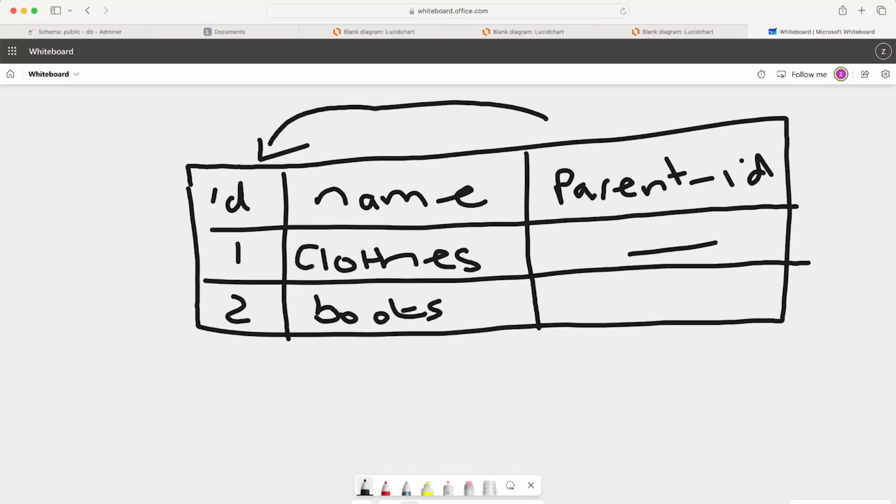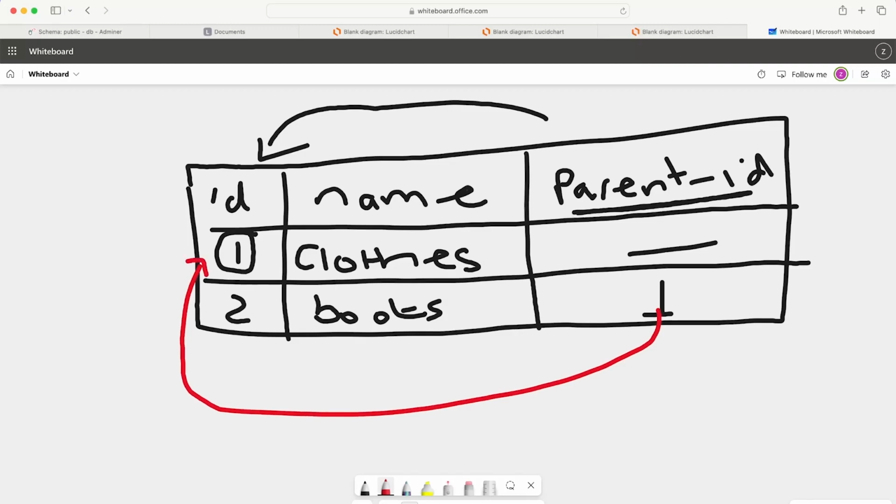Okay. So to make that association, to make that link, what I'm going to do is add some additional data. So I've created this parent ID field as a foreign key. So I'm going to say that this boot is related to the category clothes. This category clothes has an ID of 1. So what gets inserted here in the parent ID field is number 1. So that allows me then to build a relationship between this category and the first category.